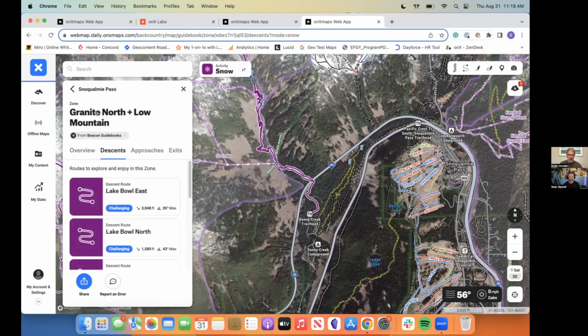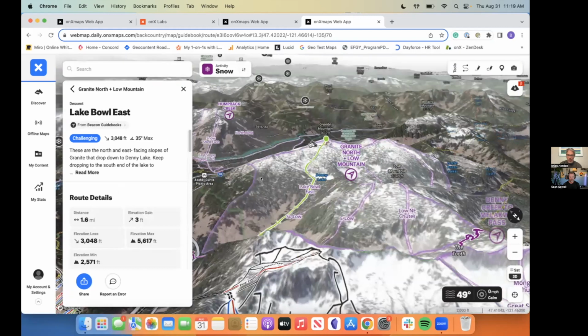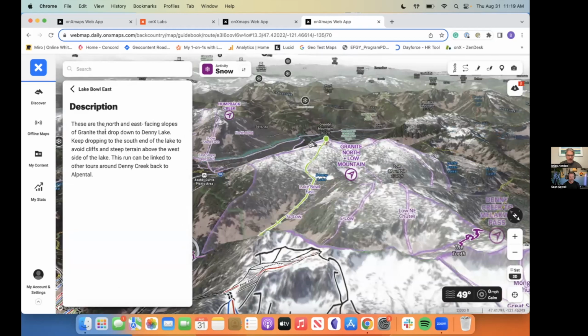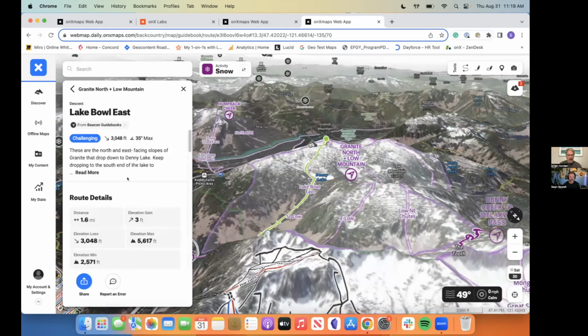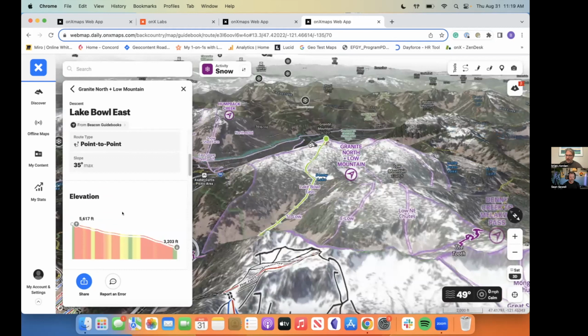So sure enough, in this Granite North and Low Mountain area, you have this Lake Bowl East descent, and you can start to see down here at Lake Bowl descent, it gives you some information about how to do this. These are northeast facing slopes. The runs can be linked to other tours. The distance, the elevation loss and gain, and it's point to point. Again, it starts to feel very similar to that guidebook data we were talking about in off-road.